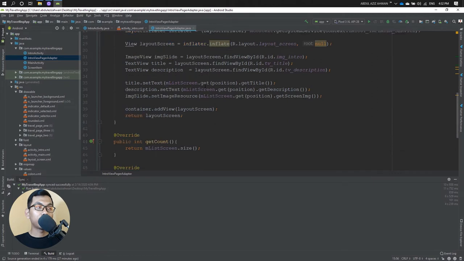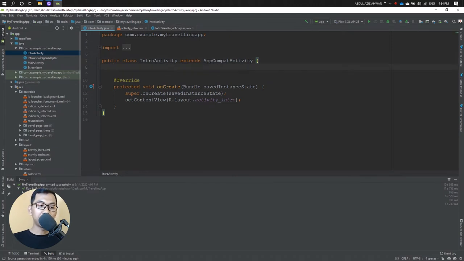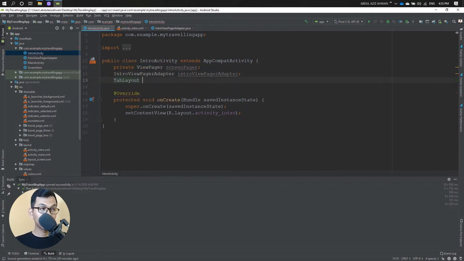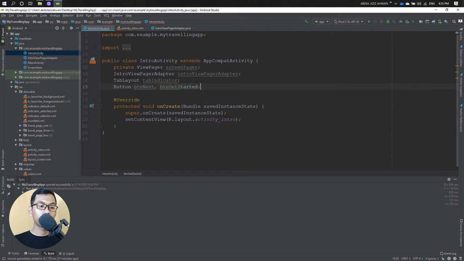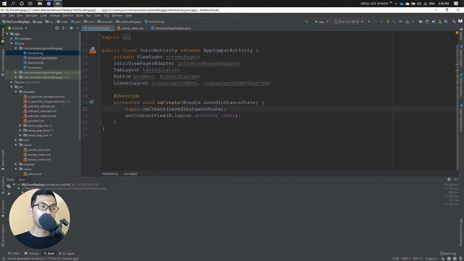And the last step is we need to go to intro activity. And inside this, we need to create the variables we want. Okay, we have screen pager, intro view pager adapter, tab indicator, BTN next, BTN get started, linear layout next, and linear layout get started. And the next step is we need to go to on create, and we want to make our screen to be full screen.